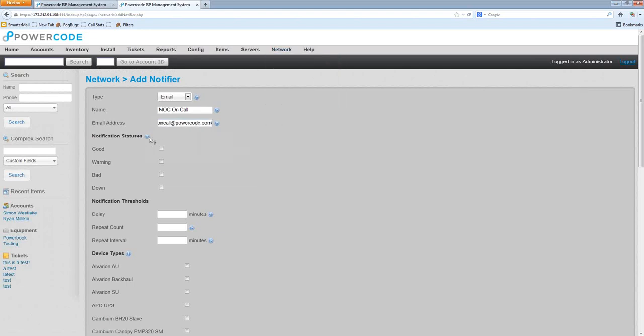Now we can pick what statuses we want to get notified on. Maybe you only want to know if something's good or down, and you really don't care about it in warning. We have other employees that deal with things that are in warning. I'm the network engineer, I only really care if stuff's down, and I've got other people that deal with the other stuff, so we'll pick good and down.